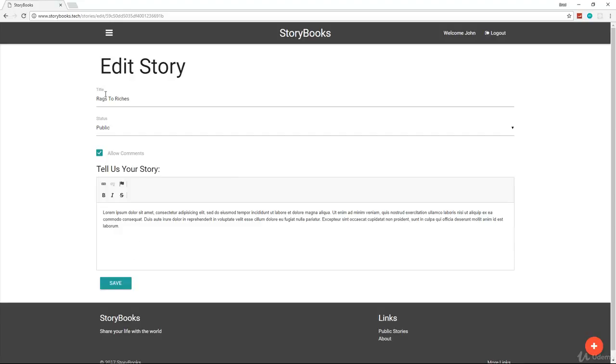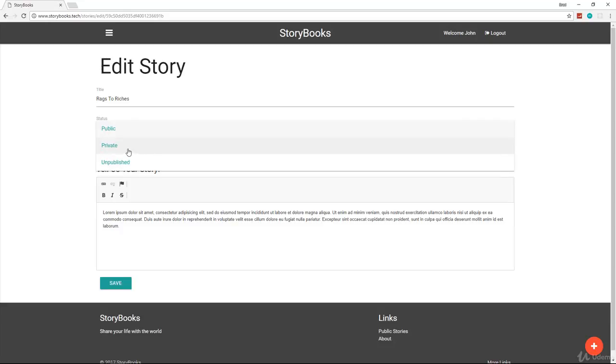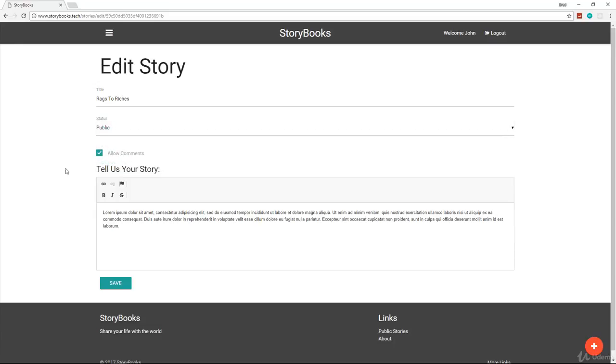We can change the title. It can be public, private, or unpublished. If it's private, it's not going to show anywhere on the site. It's not going to show on the home page or on the user's page. And if you try to go to the URL, it's going to block. It's not going to let you unless, of course, you're that user. You can also choose to allow comments or not on your stories.